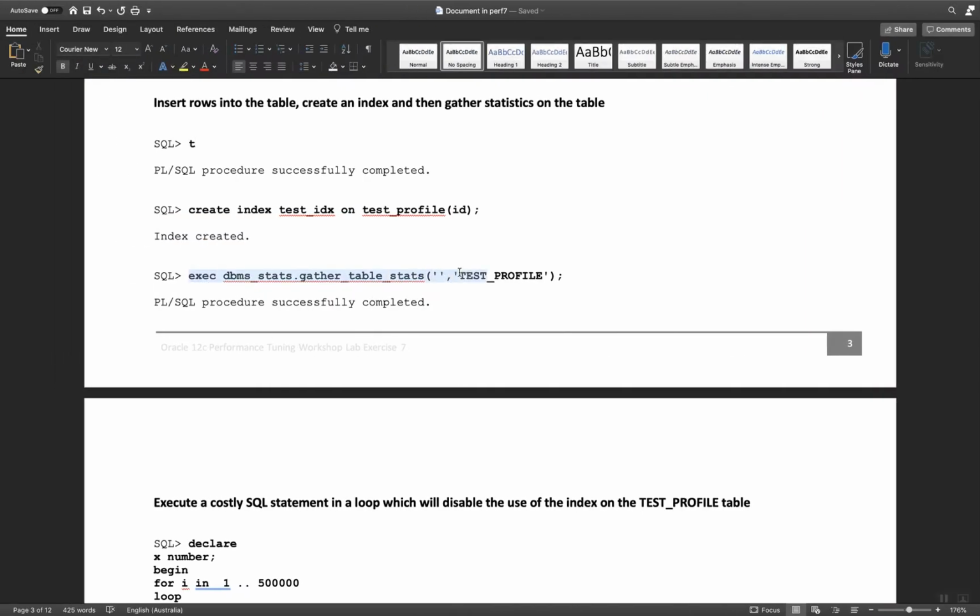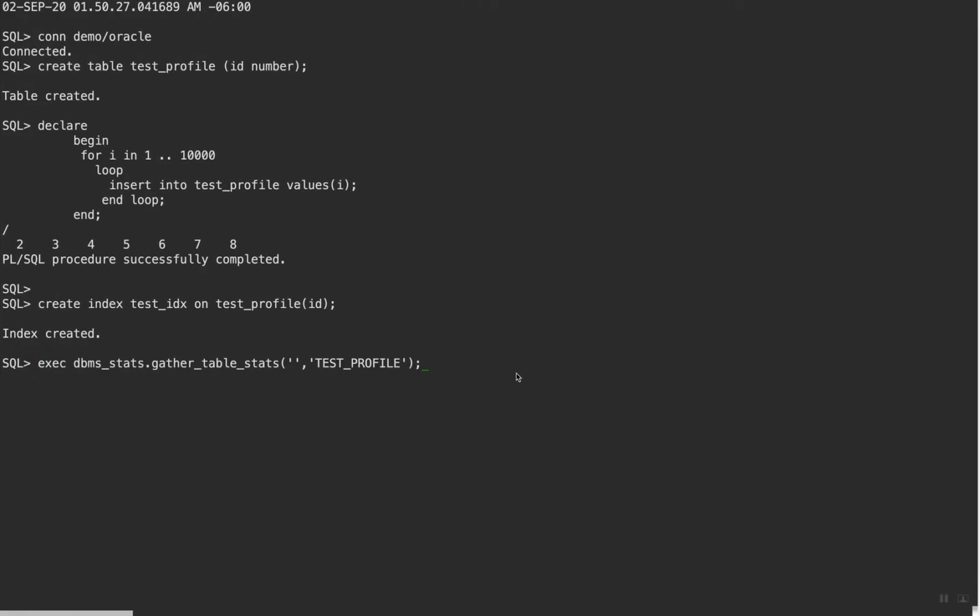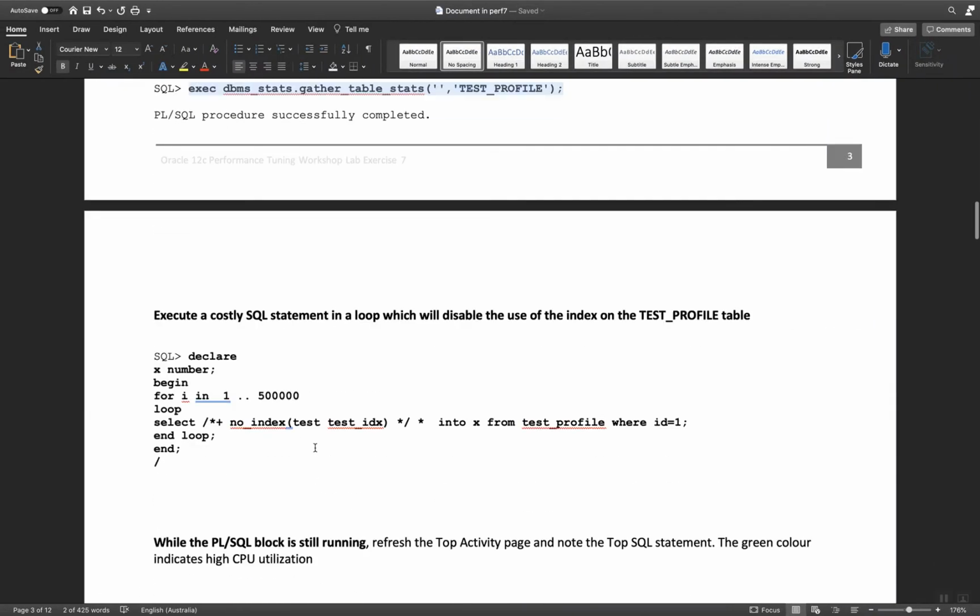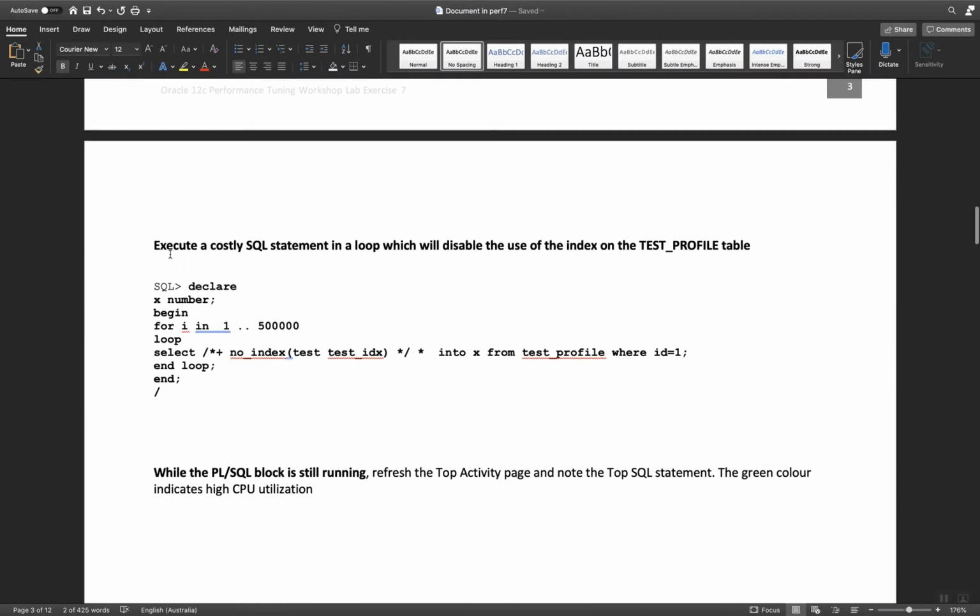Then I'm going to gather stats here, and since I'm right now in the current user, it will capture it. Had this table been in another user, I would have to put the username here. Now, execute a costly SQL statement in a loop which will disable the use of the index on the test_profile table. So that is the declaration.